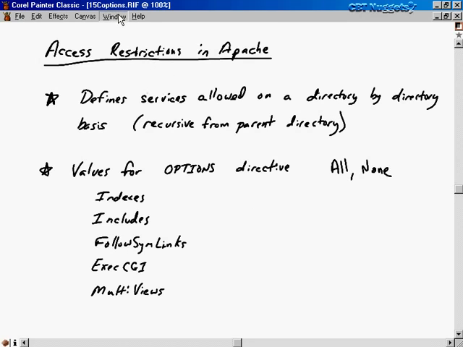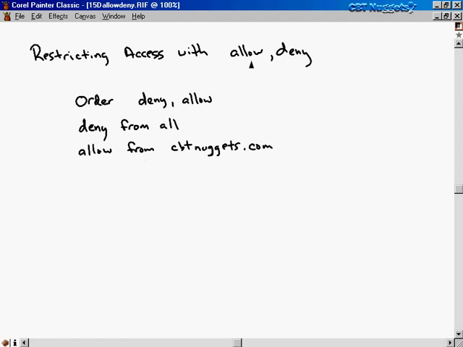Now, this is one way to restrict access. Another way to restrict access is with the allow and deny qualifiers.